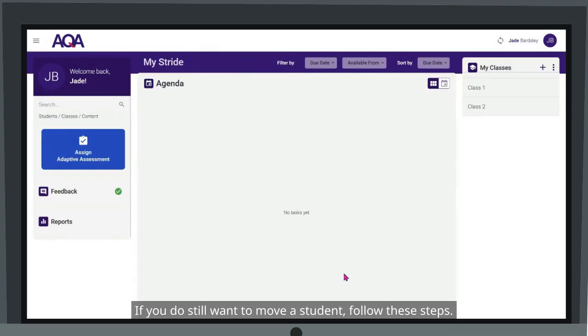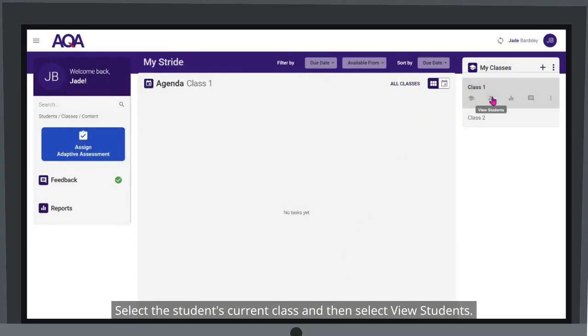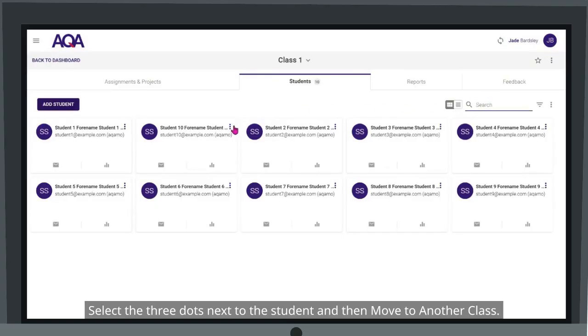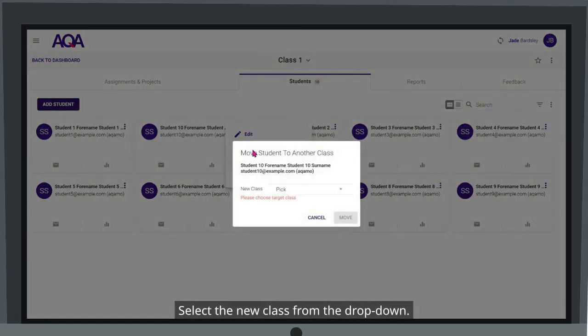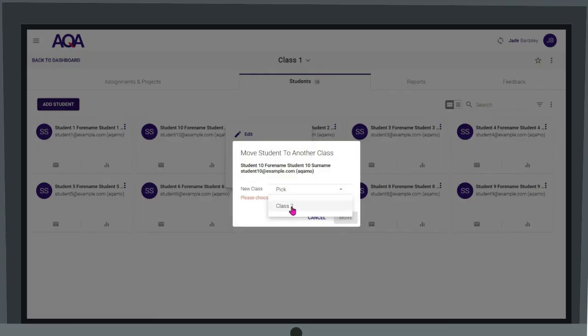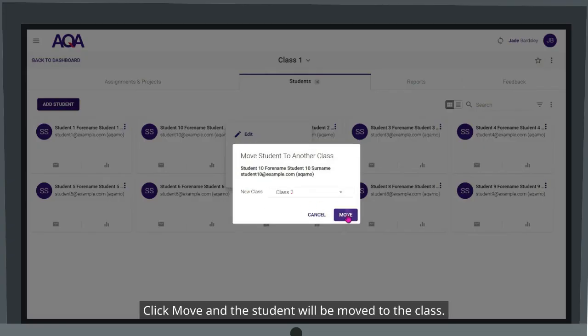If you do still want to move a student, follow these steps. Select the student's current class and then select View Students. Select the three dots next to the student and then Move to another class. Select the new class from the drop-down. Click Move and the student will be moved to the class.